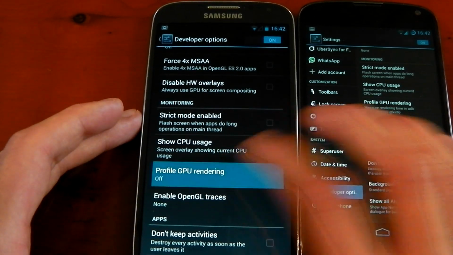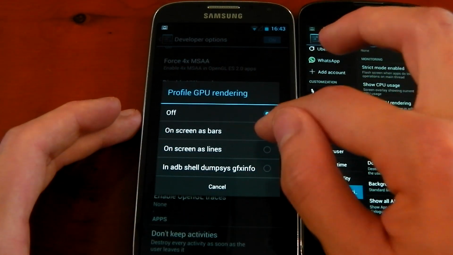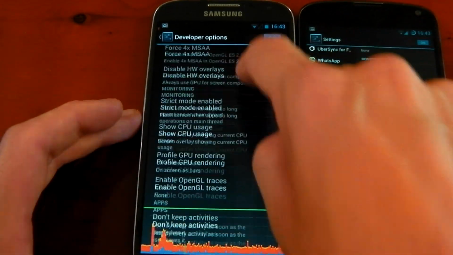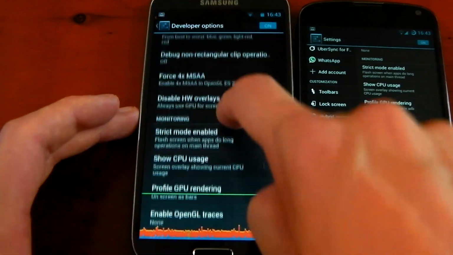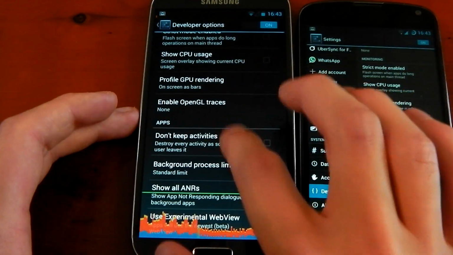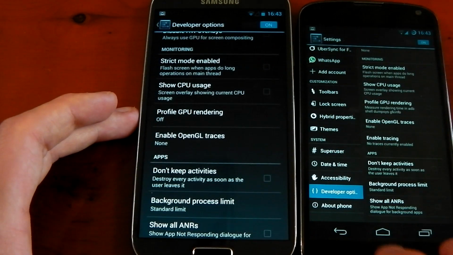On Android 4.3, we do have some on-screen options. You've got on-screen bars and lines, and I guess this is going to be really useful for developers checking out their app, seeing how much the app uses the GPU and when it uses the GPU, and maybe that's going to lead to some smoother apps or something like that. So yeah, definitely a little thing for the developers there.